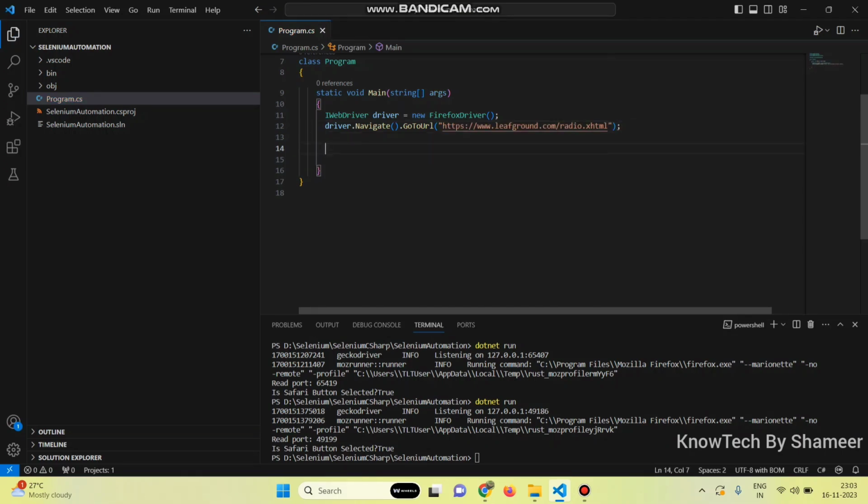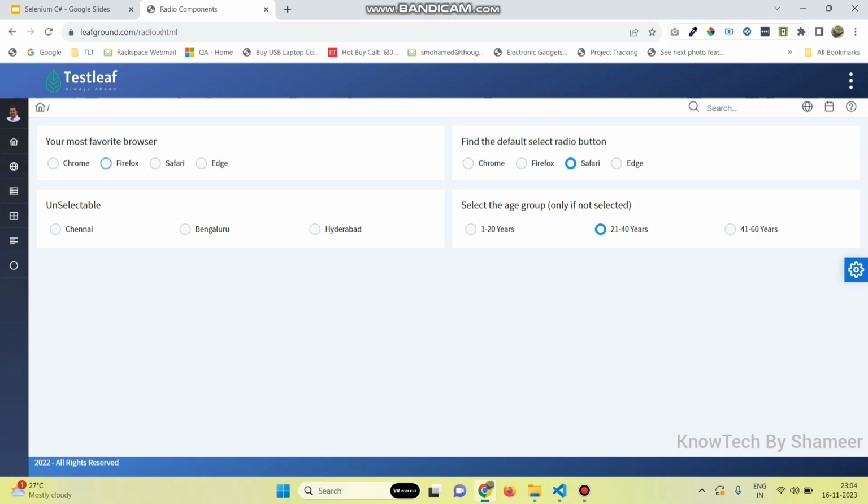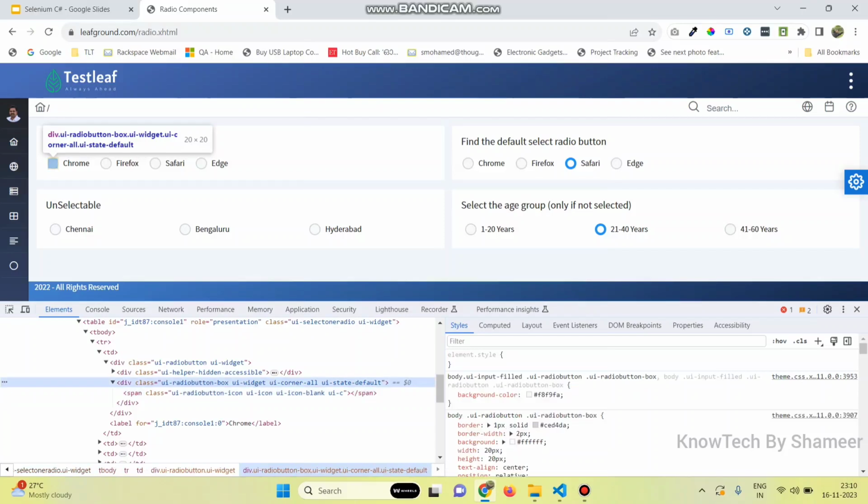Now we need to identify the web element. Go back to your web page. So here we need to select the most favorite browser. So I am selecting the Chrome browser as my favorite browser. So let's identify this radio button element. Now right click from this radio button and go to inspect. So this is the web element.